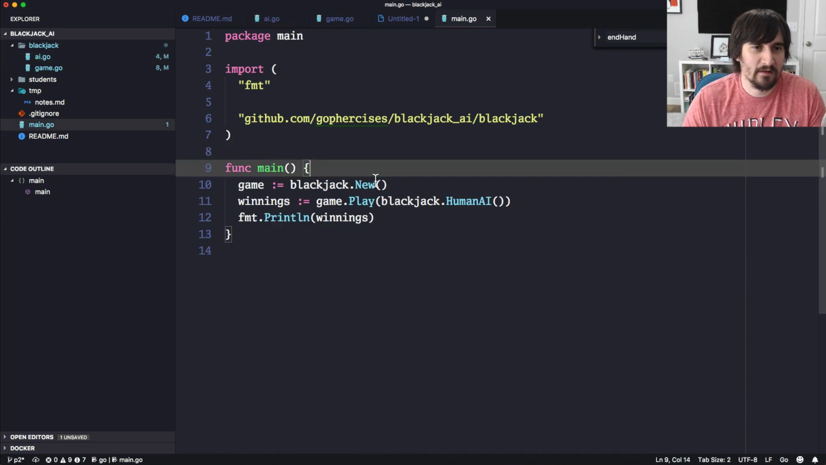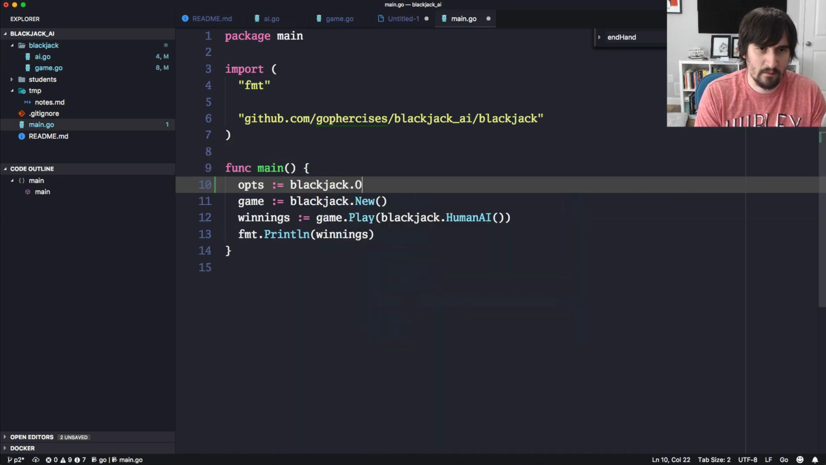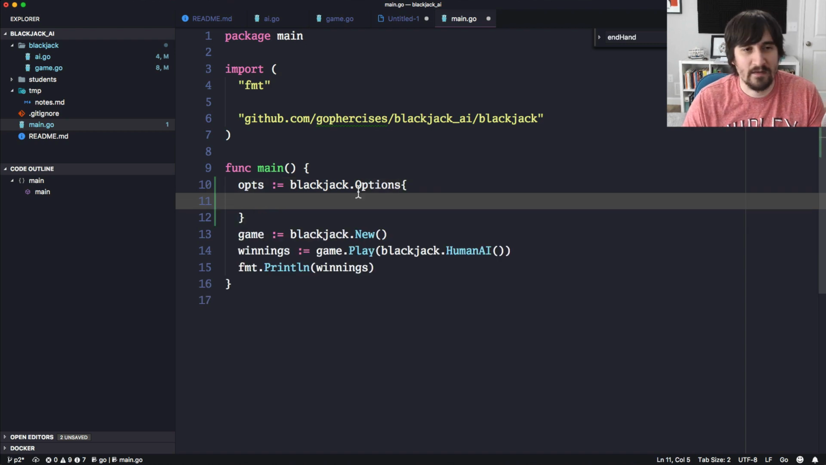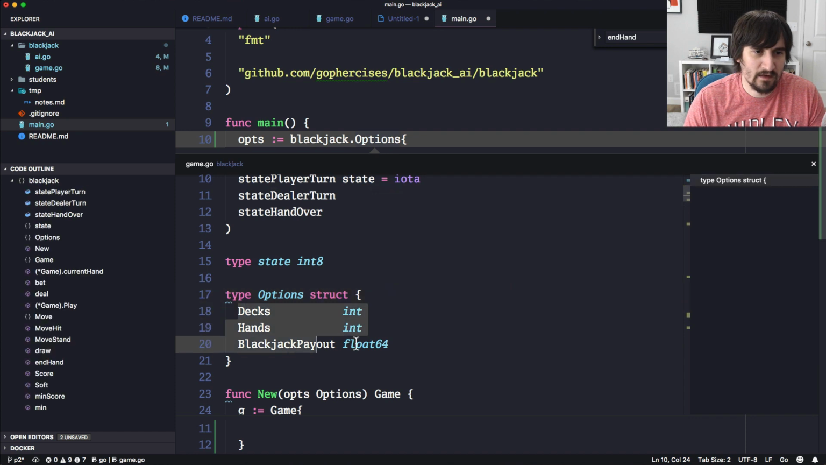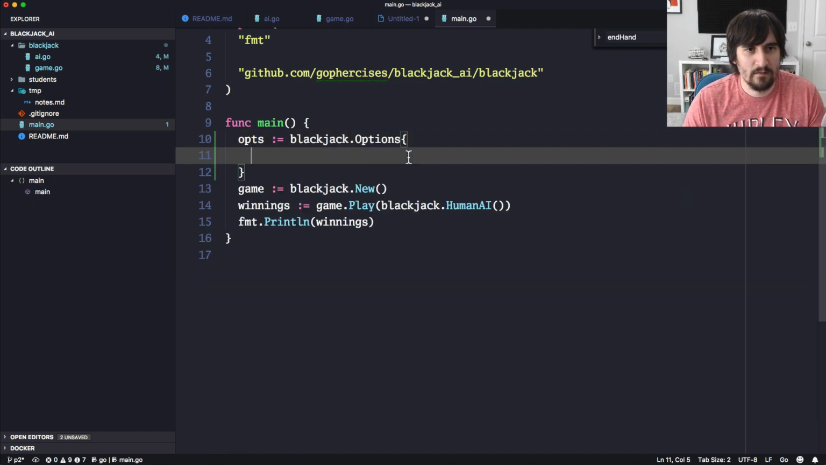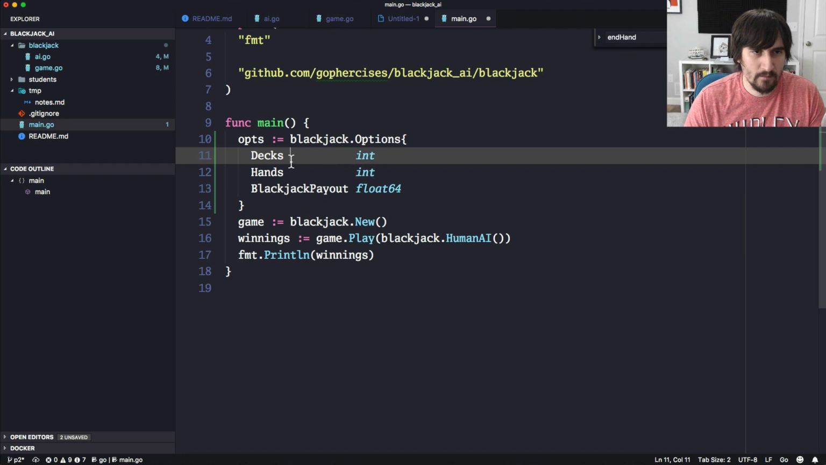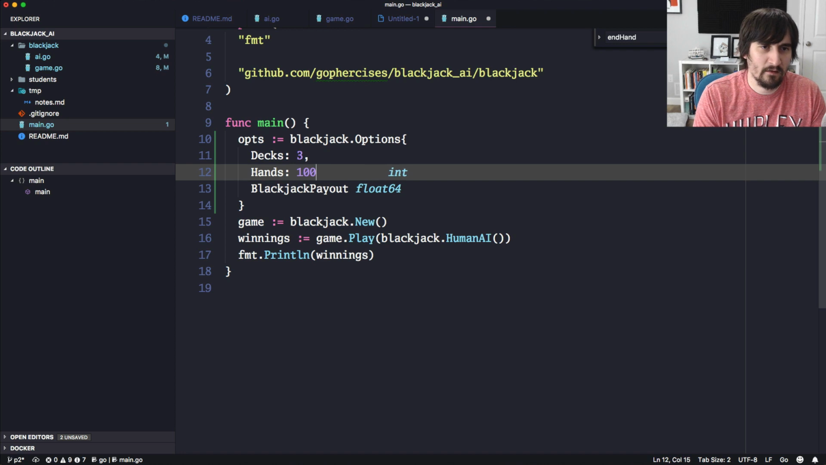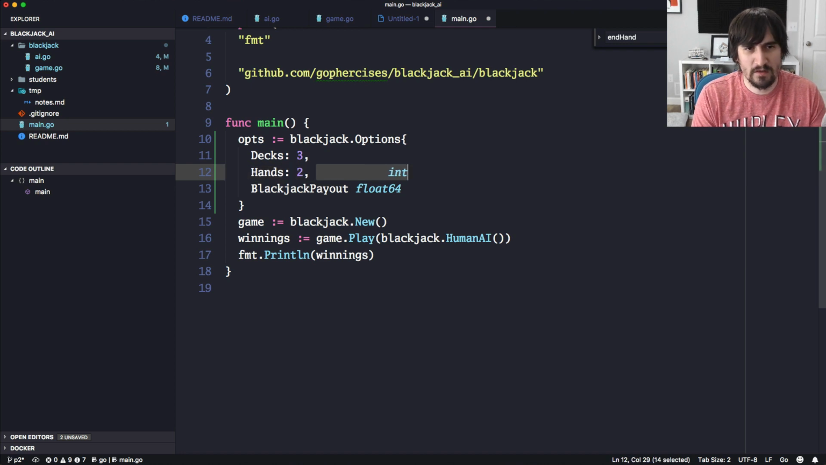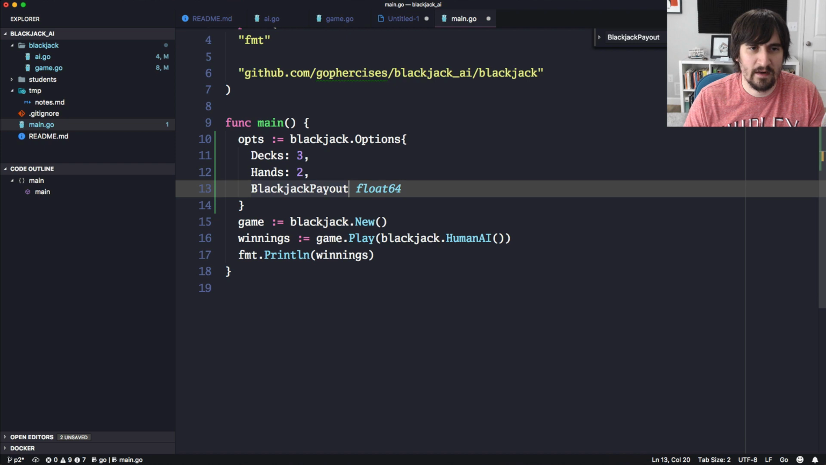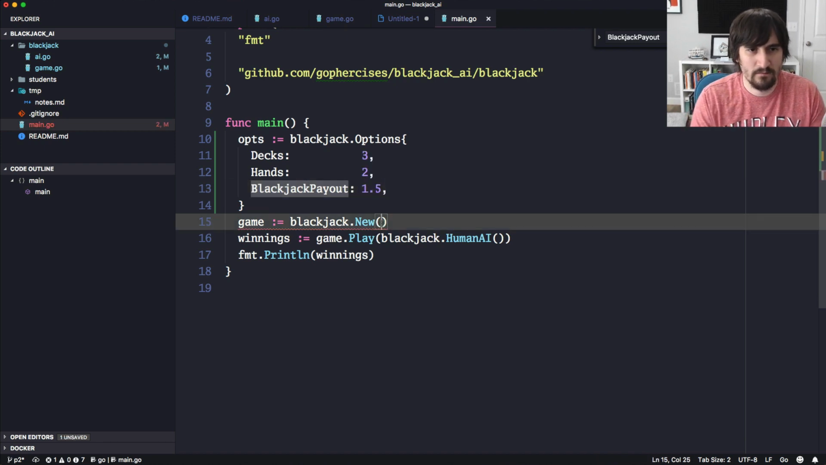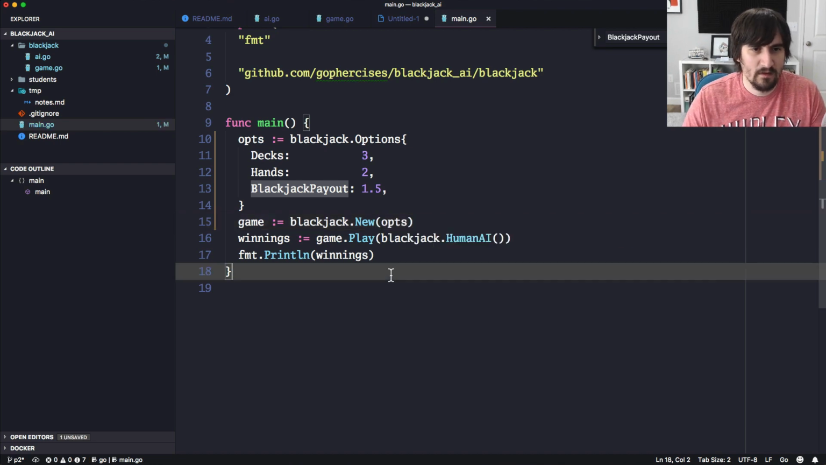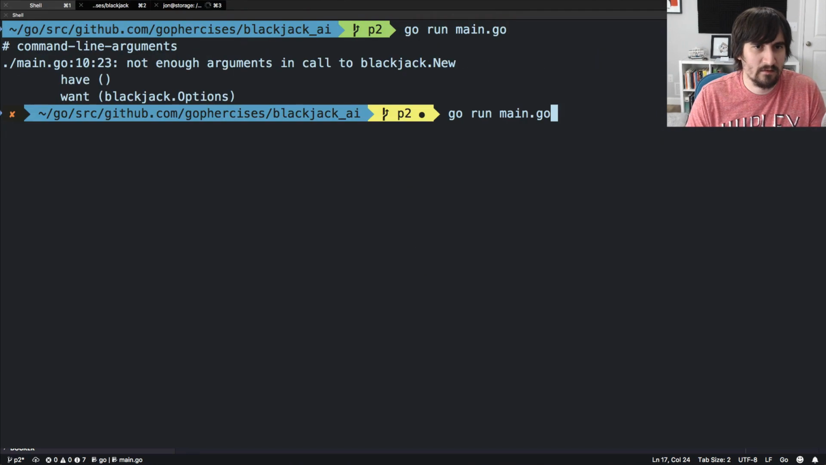So now that we've added these options, we have to pass something in. And here we can peek the definition real quick to see we need decks, hands, and blackjack payout. So paste these in. For decks, I'm going to say 3, just like we were defaulting. Hands, I think I'm going to do 2, just because we're going to actually play this ourselves. We're not using an AI just yet. Blackjack payout will be 1.5, but again, we're not using it just yet. Pass that in, play the game, and see what happens.